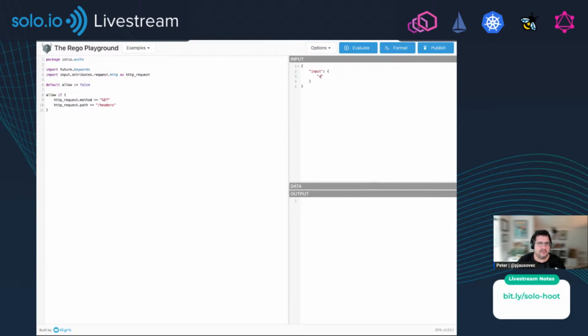attributes, request, HTTP, and I'm just going to set the method to get, and we'll set the path to headers for now. And what you can do here is click evaluate, and I don't know why it's saying it's false. Did I type it somewhere incorrectly? Put attributes, HTTP. Yeah. Anyway, something was bound to go wrong. At least it went wrong at the end. But anyway, this works well.